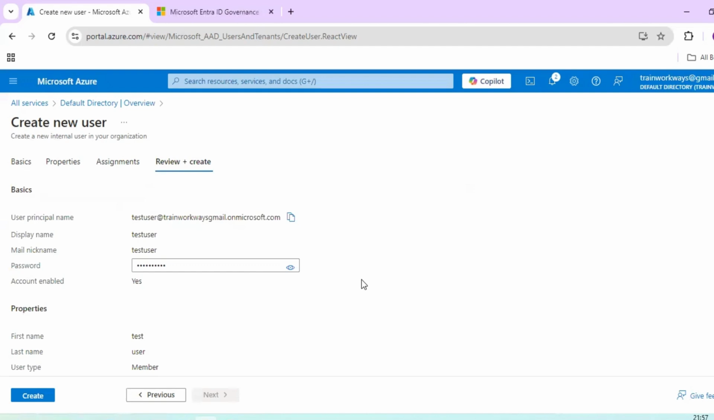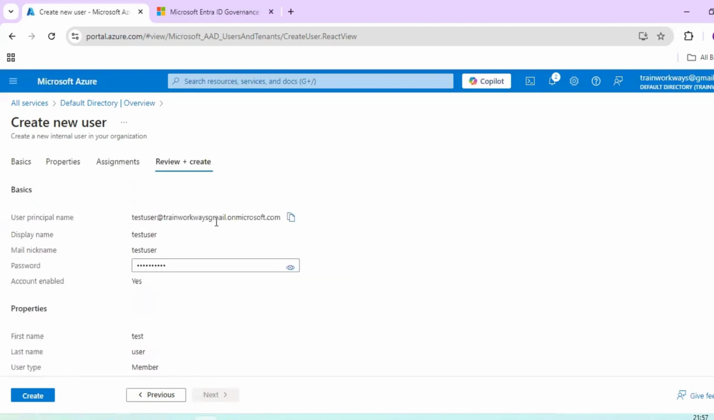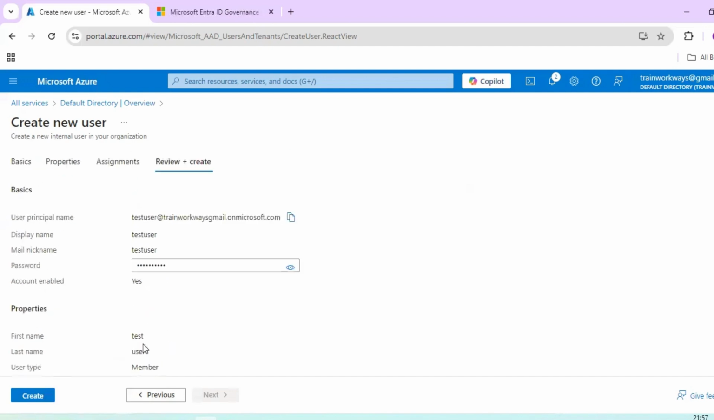Now this role, application developer, will be allotted to the respective test user which we are creating. Then this user will be assigned with this particular domain. For example, you can see this is the domain which we have created. Next, we select and click on create.